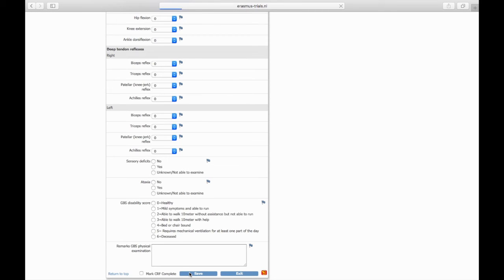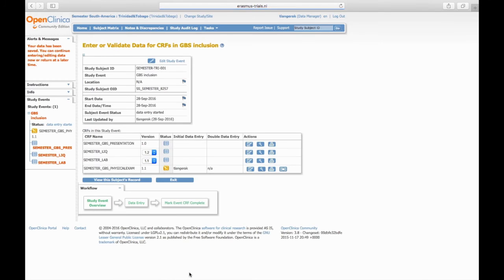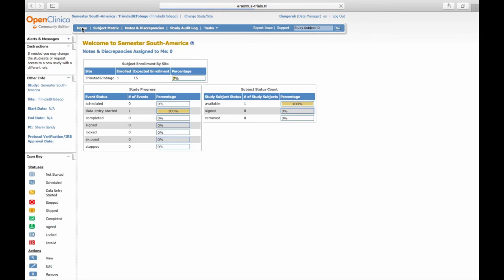However, the system will ask you to give a reason why you want to change the data. The other study investigators can see who filled in the CRF and who changed the data, when and why. It's not possible to delete data that's already entered. It's only possible to deactivate it, after which it can always be reactivated again if necessary. When you've finished filling in the CRF, you can return to the home page.